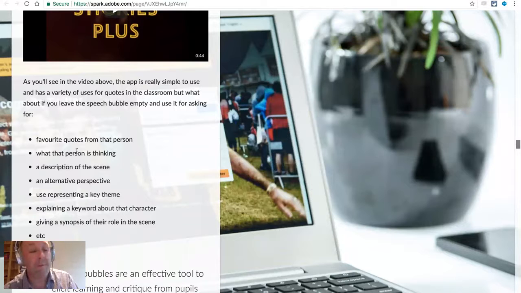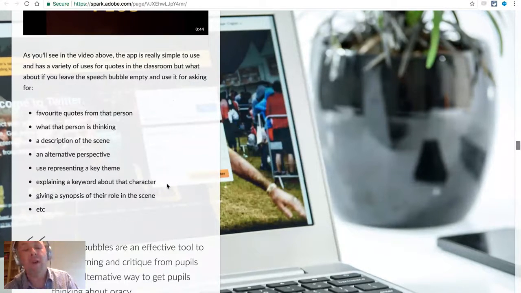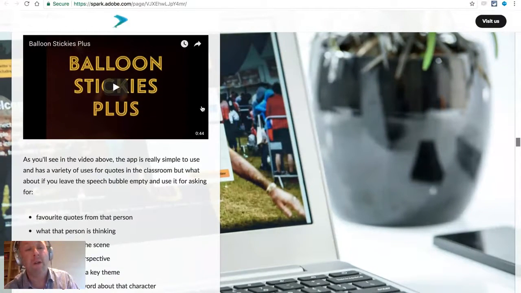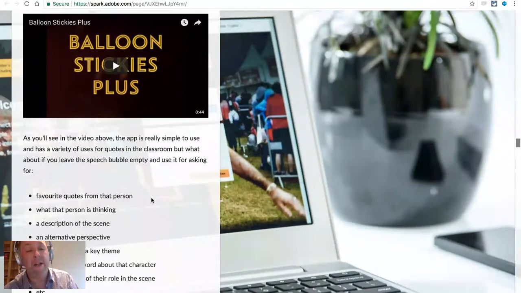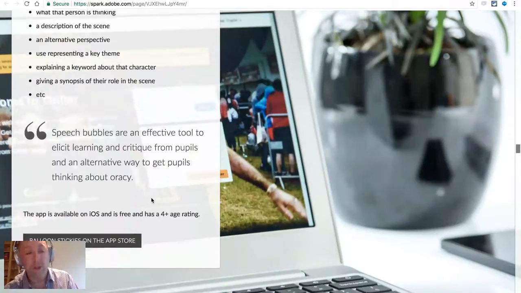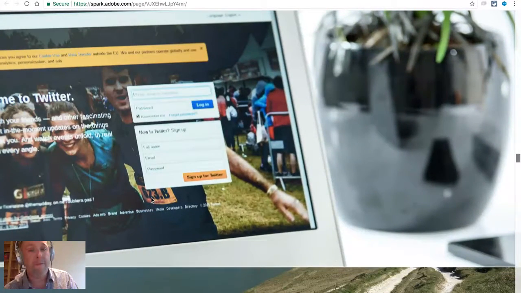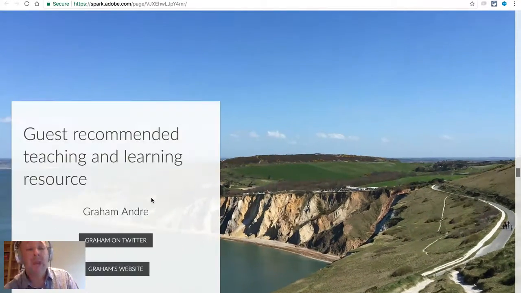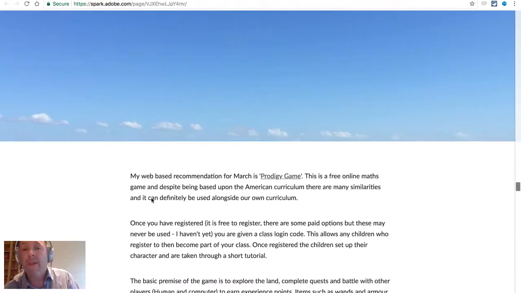You can use it for describing scenes, all sorts of stuff. Balloon Stickies Plus, available on Android and iOS, and it's free. Really great little tool. That's got a 4+ age rating. So that's Adobe Spark Page. Let's just jump back into the Unio presentation for a second then.